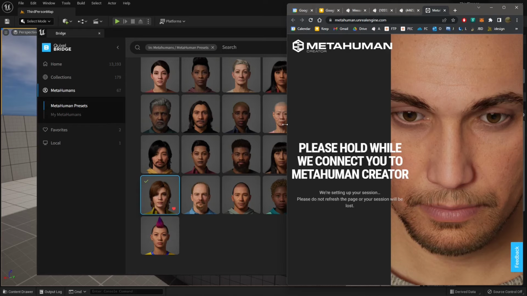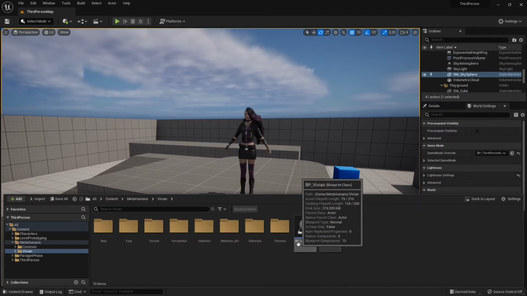You have to wait. It's going to take some time, so be patient, and it's going to open up in your web browser, and then you can start to customize your character, your Metahuman. And let me just show you here how it's going to look when you bring it into the engine.